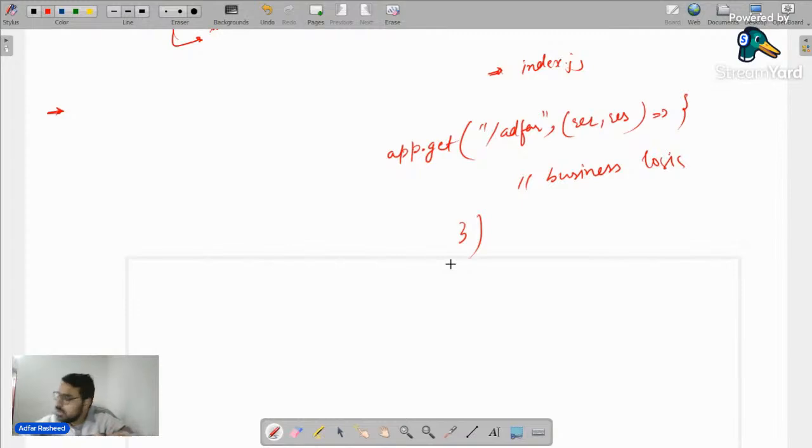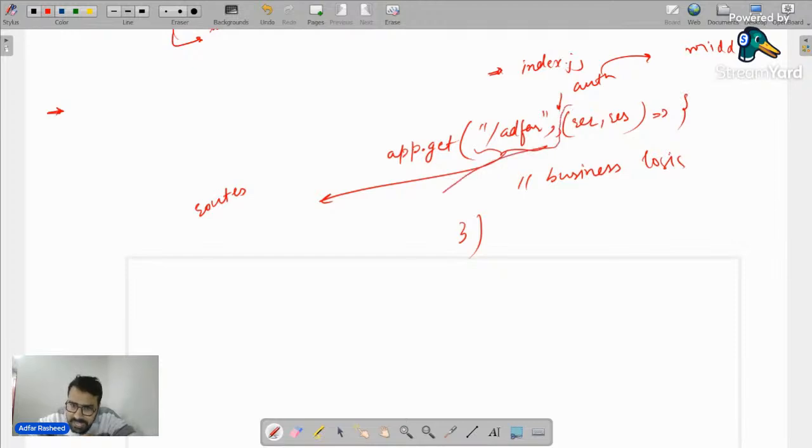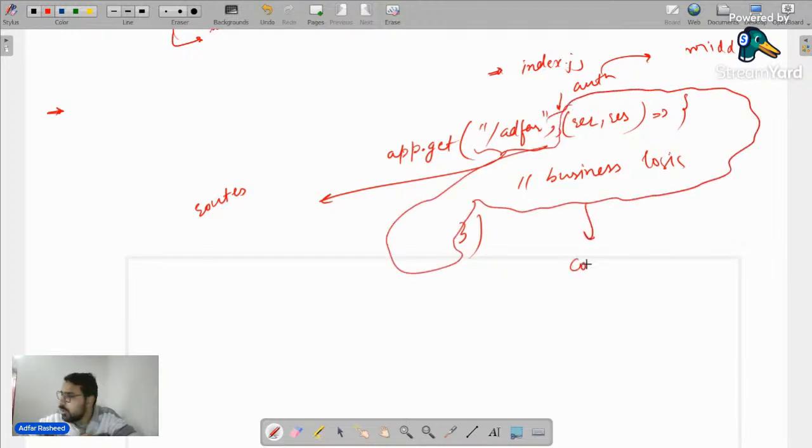Is this what our route is? Yes or no? This is what our route is. This we have already understood. We will put this over here in our routes folder, right? And maybe in between, if there's any middleware called auth, we will put that in the auth middleware folder. We have seen that. But this function that we have, this is called a controller.